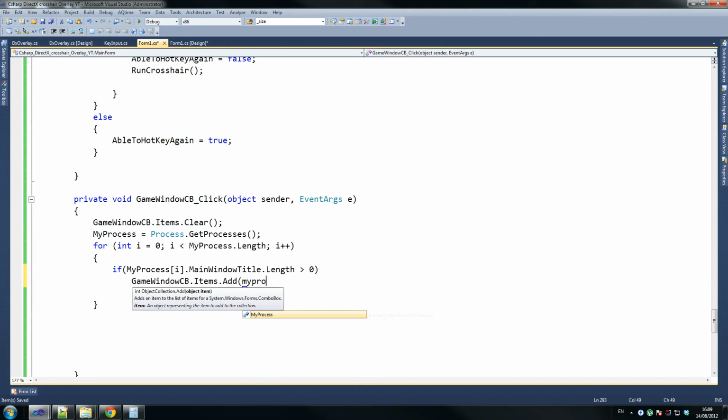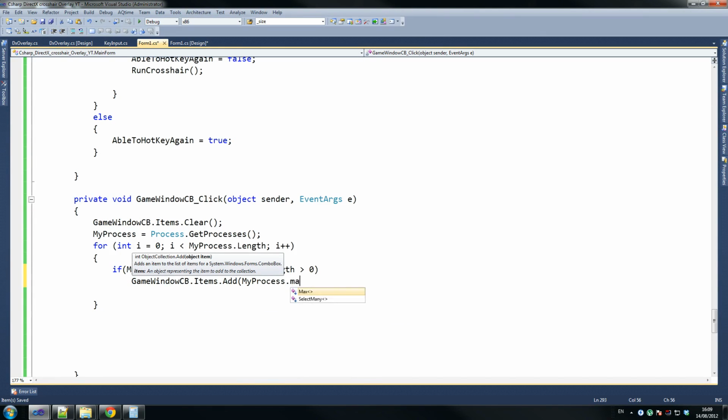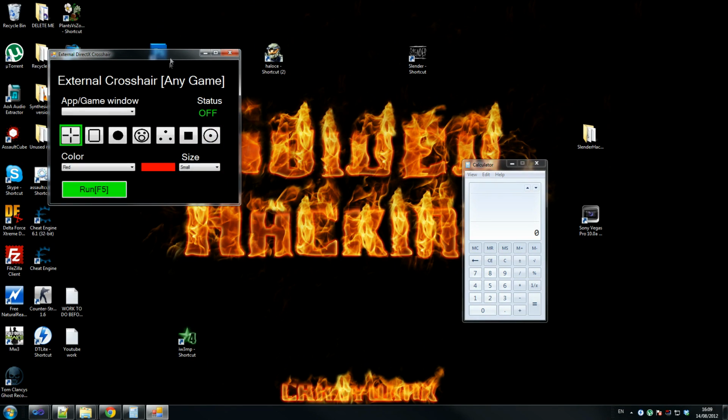My process dot MainWindowTitle. What? What have I done? Oh, I dot MainWindowTitle. Yep. And I believe that is it for that. And that should have been hopefully all that we were forgetting. So let's run it again. Really hope we don't have any more mistakes, but we may have anyway.